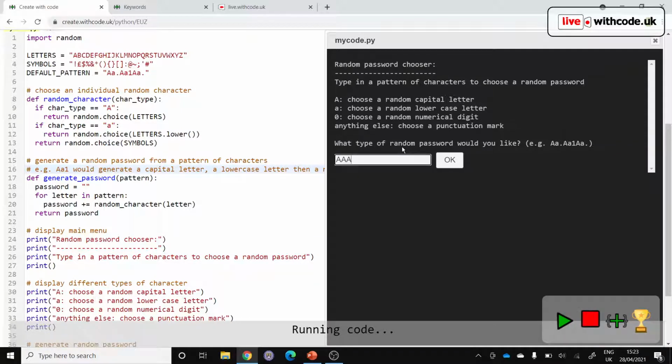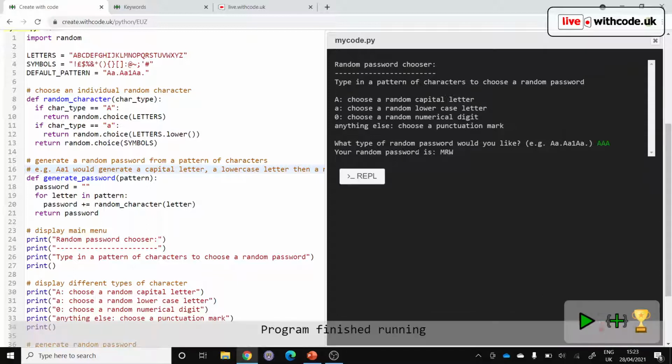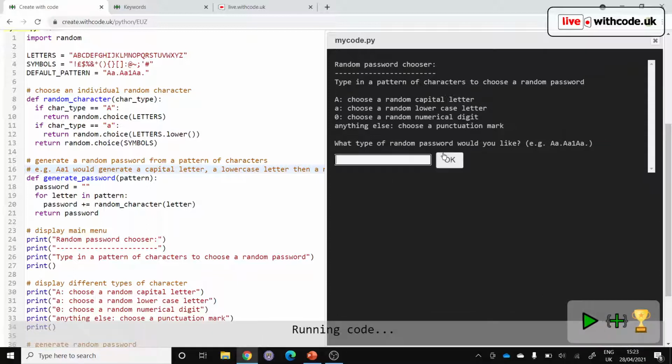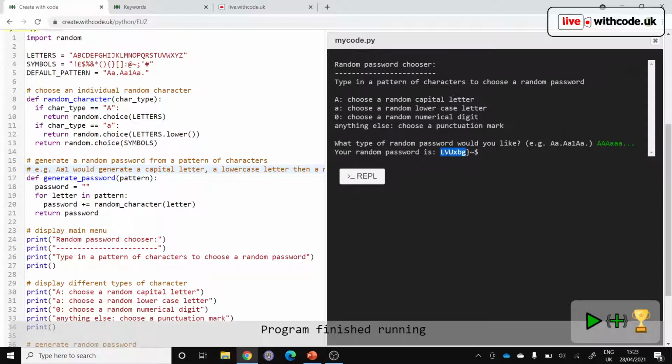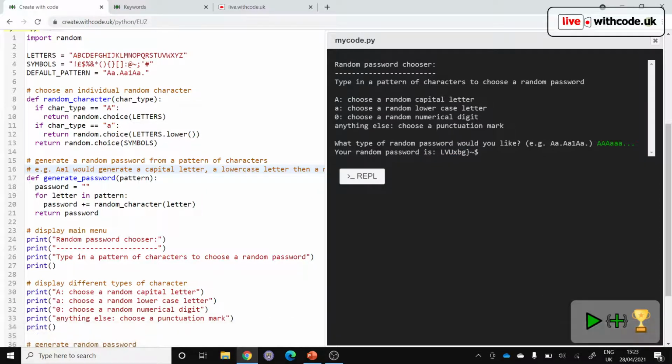For example, 3 A's for the pattern means a password of 3 capital letters, or you can have lowercase letters, or we can have numbers, which I'm not going to implement in this, but I'll leave that as a challenge for you. Or you can have anything else to represent a punctuation mark, something like that. Capital letters, lowercase letters, and any other symbols.